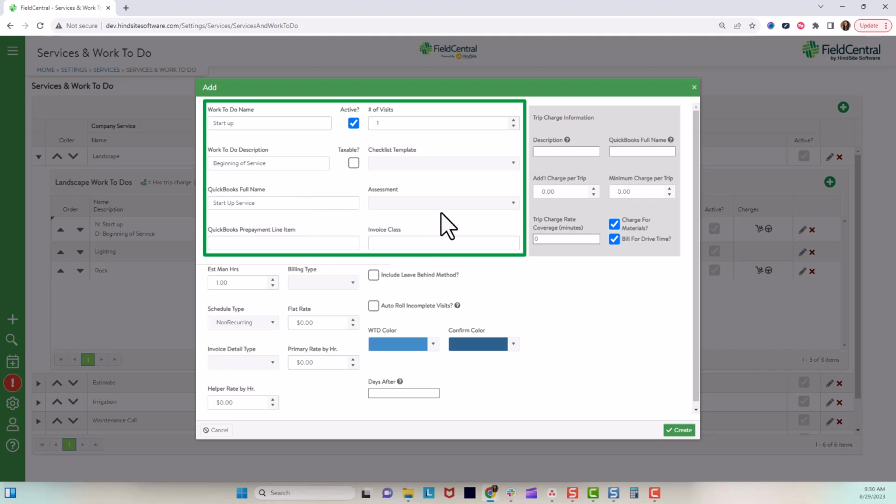If the user has an assessment they would like to tie to the work to do, they will select it from the drop-down menu provided. Providing an invoice class will be helpful for reporting, as this would be a larger bucket you would assign to this specific work to do. Example would be assigning startup and winterization to a seasonal class, or assigning a service call to a repair class.